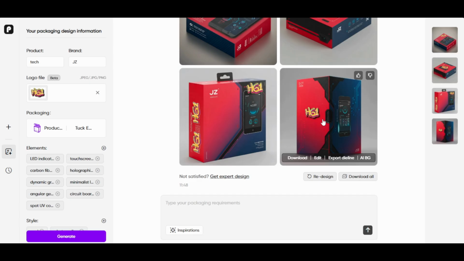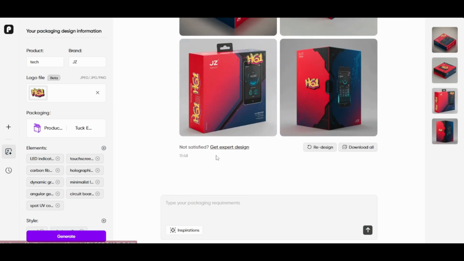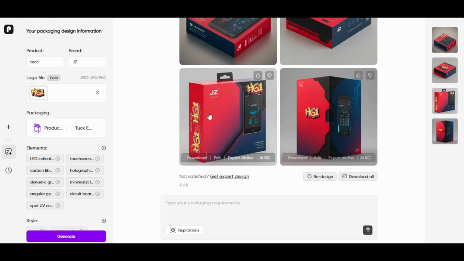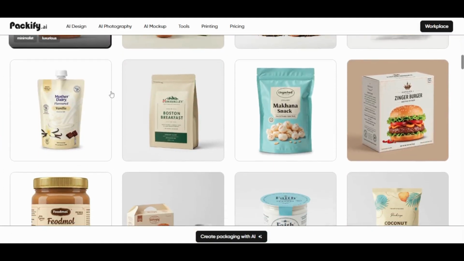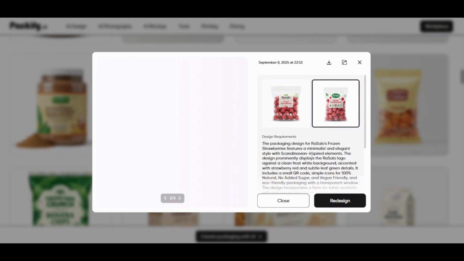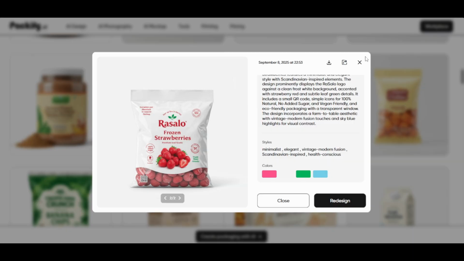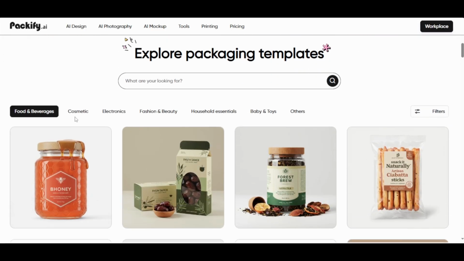As I already told it about the scenario, that it should be a tech product. Now we have the images, and as you can see, both of these images are very good, and the last one especially is amazing. Now let's go back to the website, and you can see there are many other packages. You can simply select any of them and redesign them using your own details, or try to make your own one, because everyone has a unique idea. We can simply explore anything which we want.